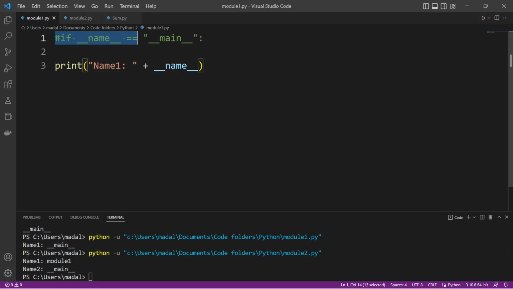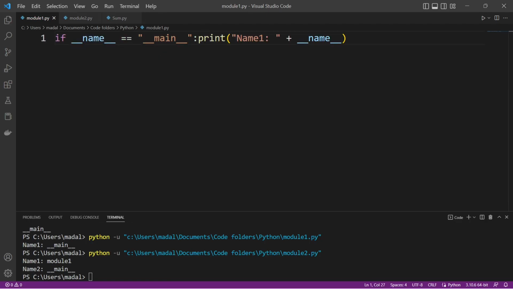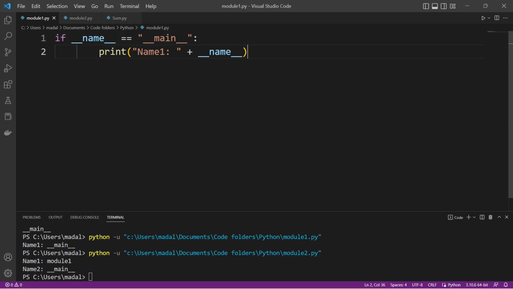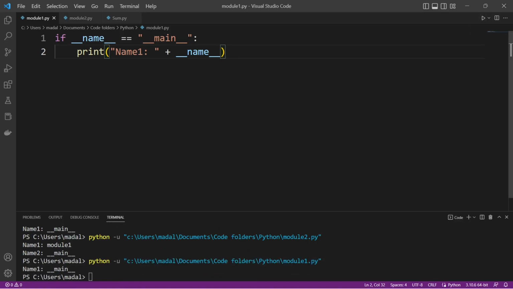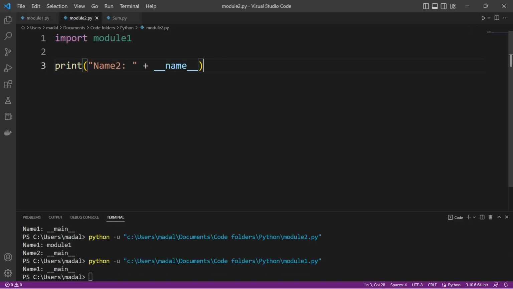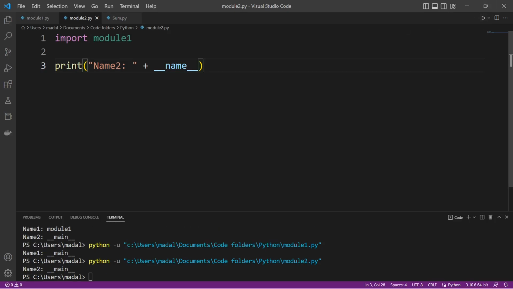So basically what this conditional statement here does is it checks if __name__ is equal to __main__. So let me uncomment this and let me put this print statement inside of that conditional. So this is going to print the name of module1 only if that is the main module. If I run this, since module1 is the main module, everything is going to work correctly. If I run module1 from module2, then it's not going to work. So it's not going to say the name of module1.